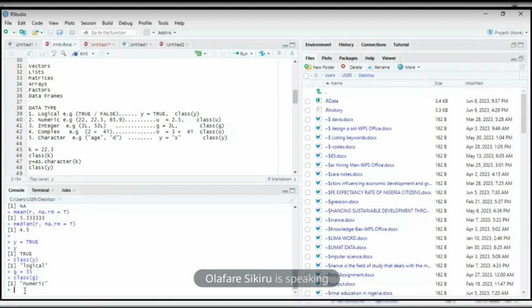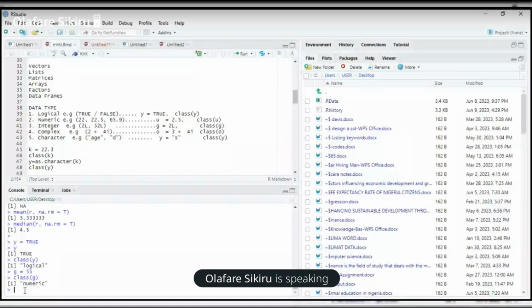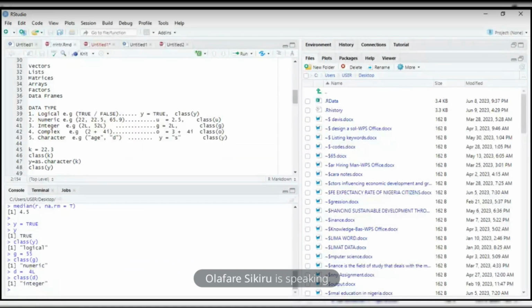Then the next data type you have is integer. It's usually denoted using L, capital L. It can be any number. Let's say I have G equal to 4L. Now the class of G here will give me integer. So any number you write and include a capital L to it in our programming language will return class integer.